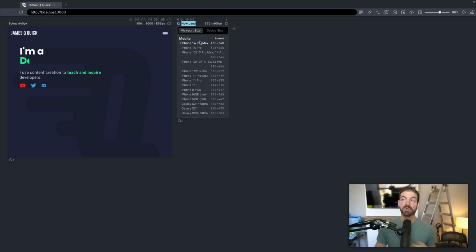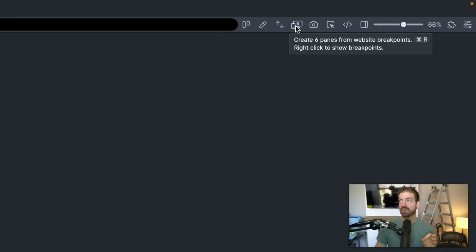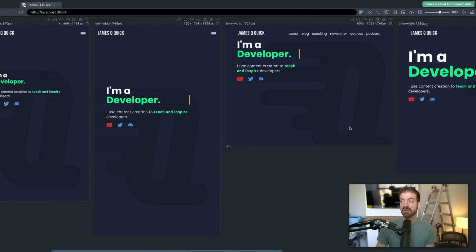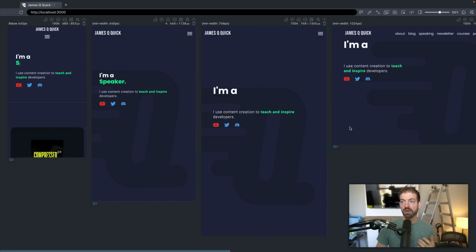So when you create new ones, you have the ability to choose from stuff that you're probably familiar with in Google Chrome, etc. But another fun thing is that there's a button here to create 6 panes from my website breakpoints. So I use Tailwind CSS, which I guess has 6 breakpoints behind the scenes, and this will auto-generate all of these frames based on those endpoints. So here's all the different endpoints, breakpoints that I have, and I can go and scroll and see all of these.